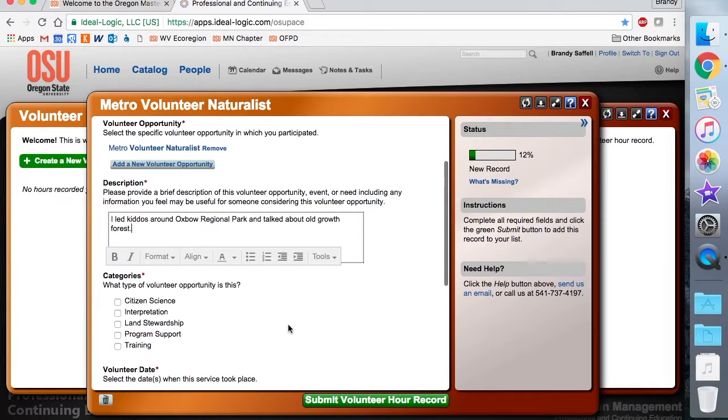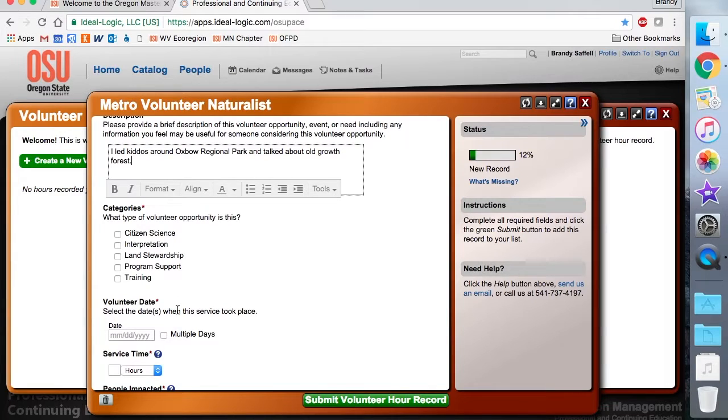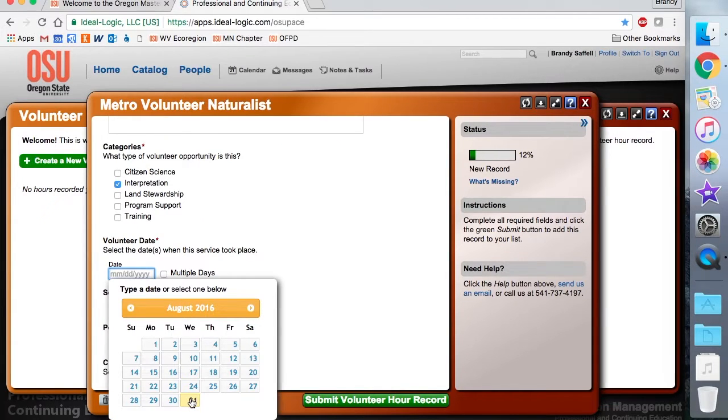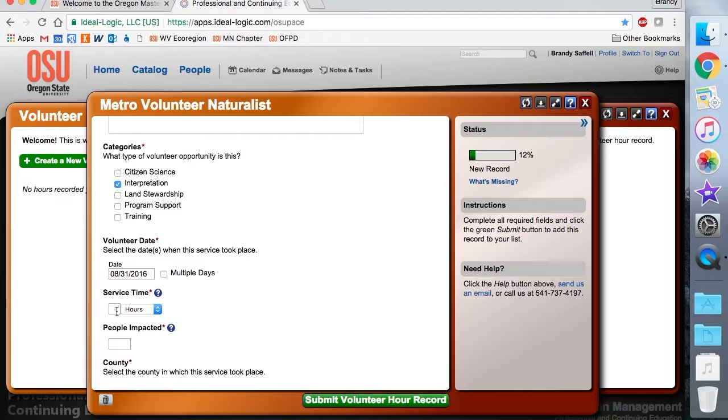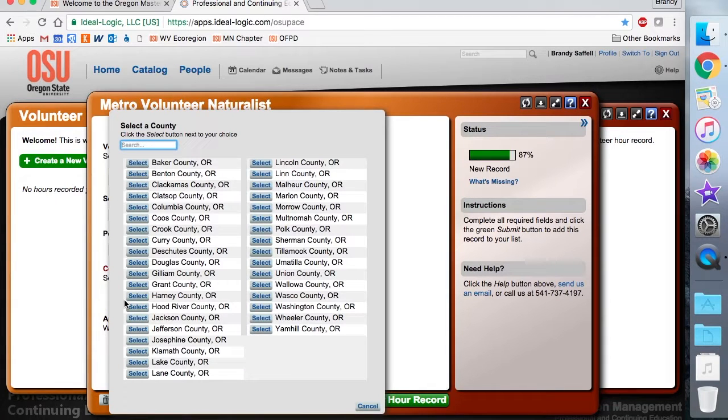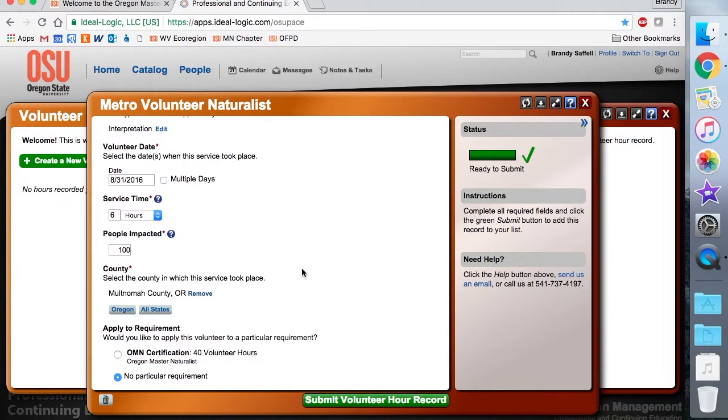From there, you just scroll down and choose the category of volunteer service. So that would be interpretation. And then the volunteer date, we'll say I did that today. And then service time, and I was out there for 6 hours volunteering, and I took about 100 kids around. And I did this in Oxbow Regional Park, which is in Multnomah County. So I'll select that county.